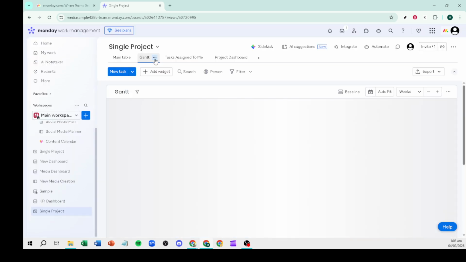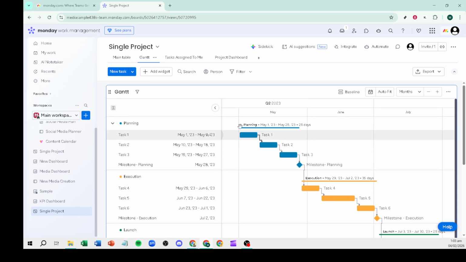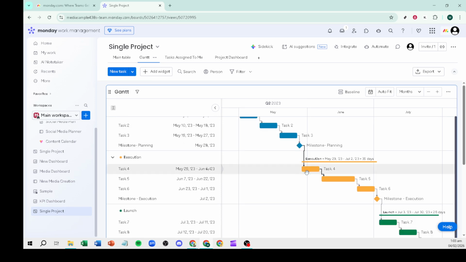That's it. Your project plan is structured, assigned, scheduled, and visualized. Save your board, share it with your team, and you're ready to execute with confidence.